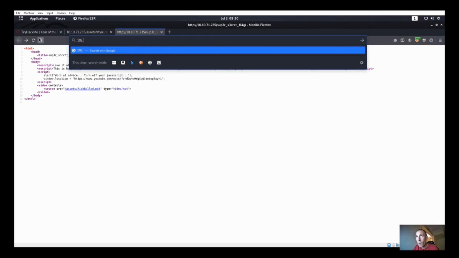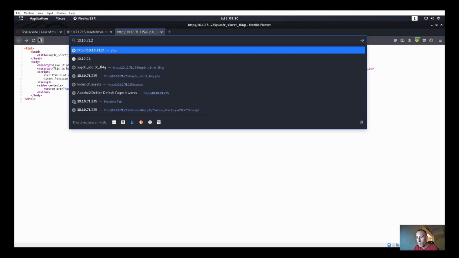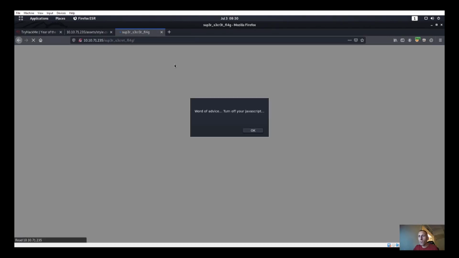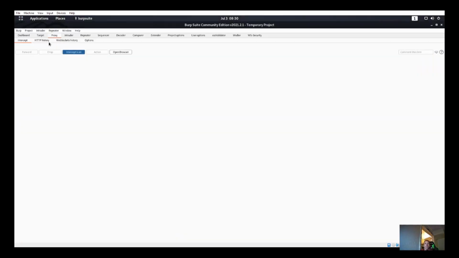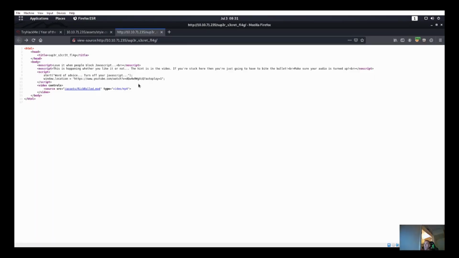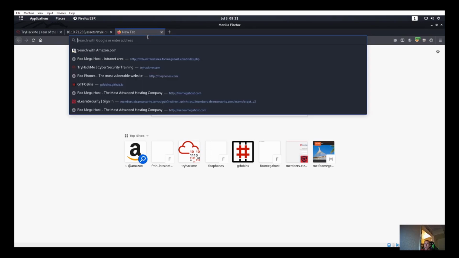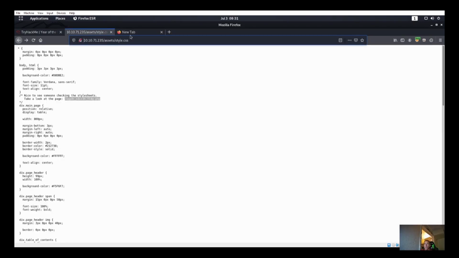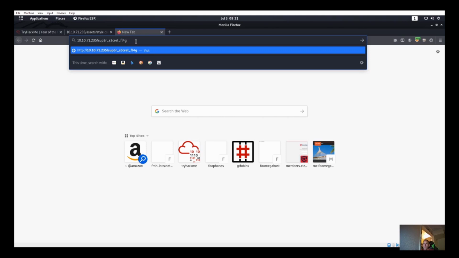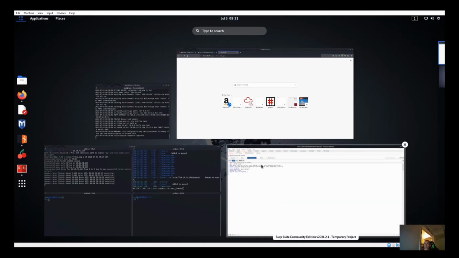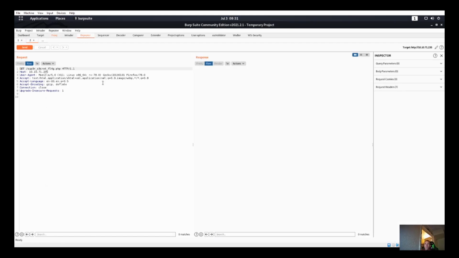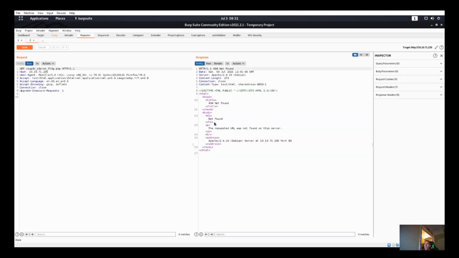10.10.71.235/supersecretflag.php. What is that? Let's see what that is. The intercept is on, so I should have just intercepted it right there. .php. So that should just intercept. There we go. Supersecretflag.php. Okay, let's send that to repeater. Send. 404 not found.